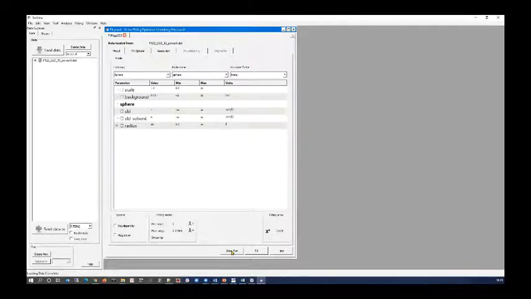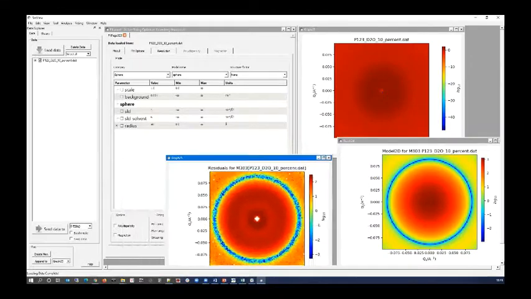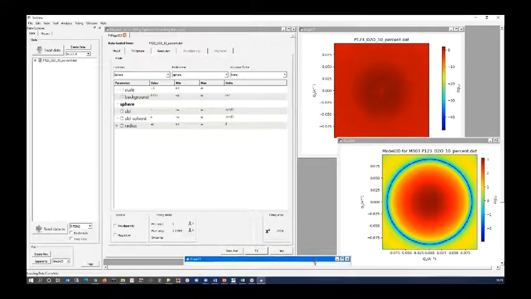So let's have a look at the data. And now, rather than getting graphs of intensity against Q, what we're actually getting is intensity in color against the components of Q parallel and perpendicular to the beam. So that's a residuals plot. So I'm just going to move that one out of the way a bit.